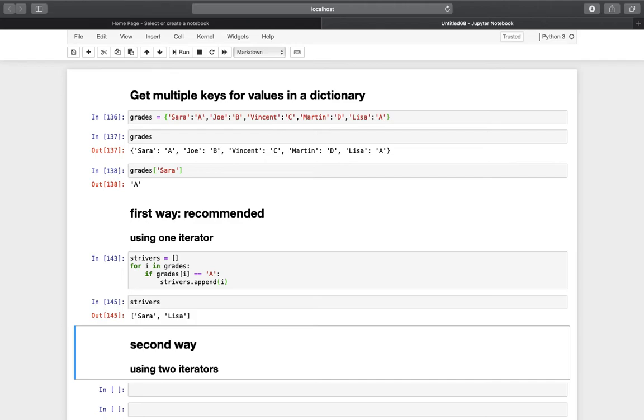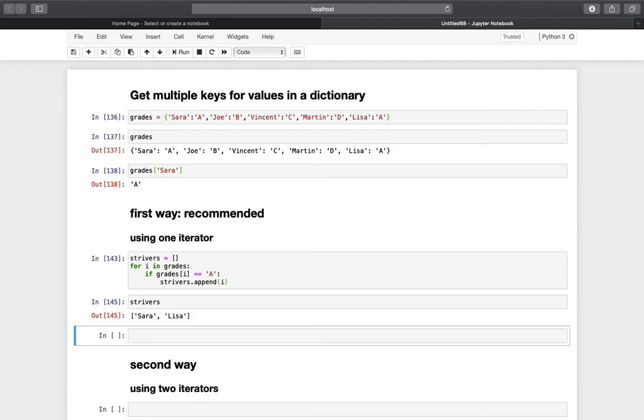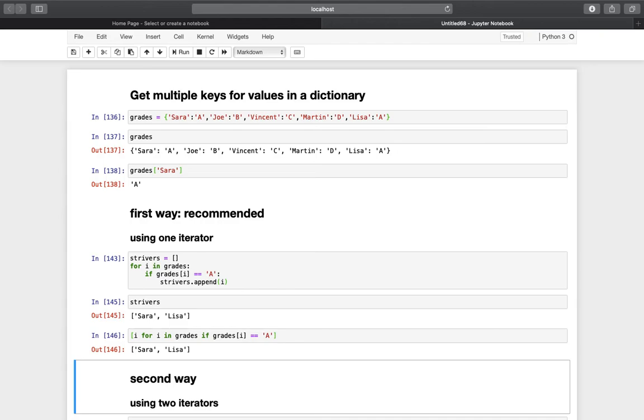A more professional way to perform this is using list comprehension. So I'm covering this here as well. I'm not going much into detail here. You can check out my video on list comprehension. So we are just using squared brackets, then define I for I in grades, and then the conditional statement if grades I equals to A. That is basically the exact same syntax as here, but in a single line of code. If we're executing that, we would get the exact same result as you see here.